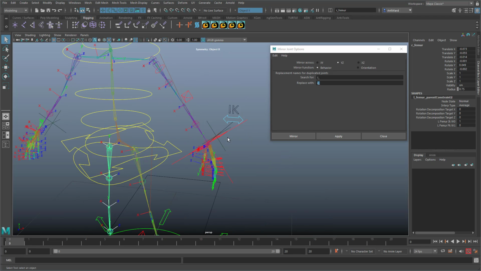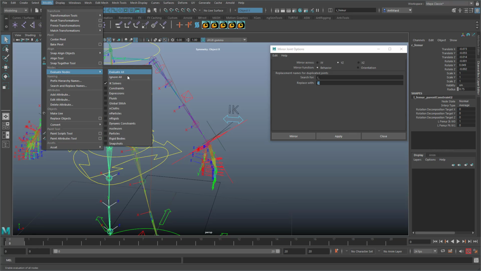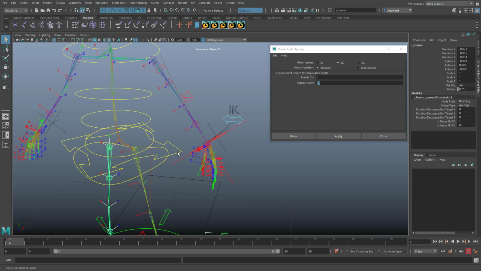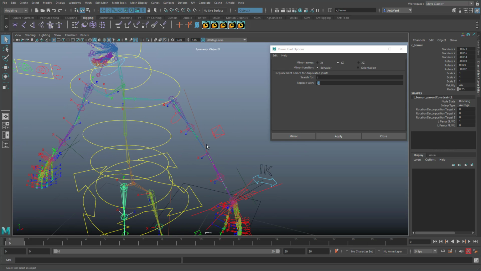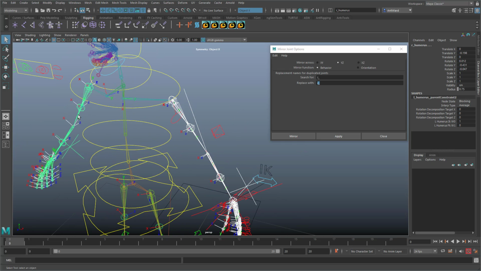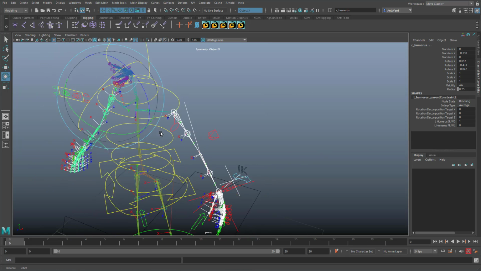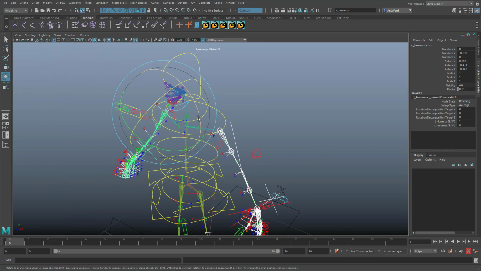To demonstrate why it's set up like this, I first need to go to Modify, Evaluate Nodes and set this to Ignore All. This will simply disable all the rig controls temporarily so we can edit the joints directly. If I select the shoulder joints now and rotate around the Z axis, you will see they both move up and down, like they are mirrored.